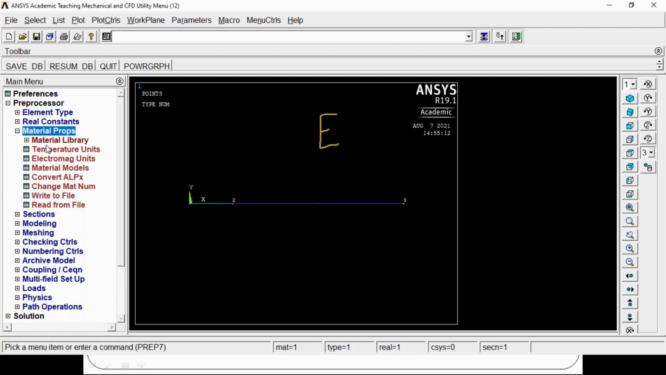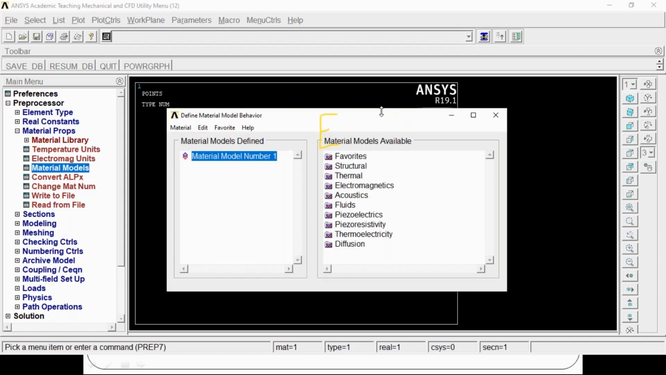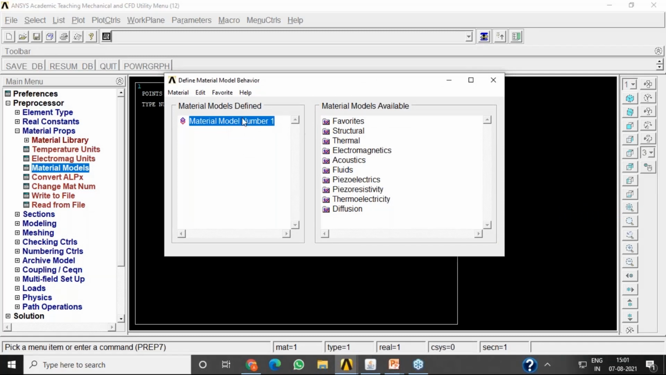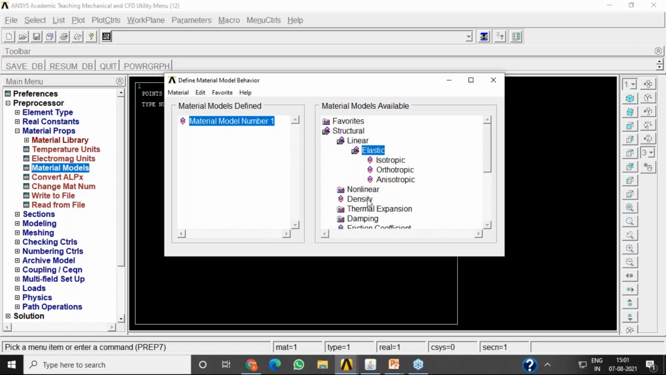Okay, there's the option material library, temperature units, electromagnetic units, material models. So I can click on material models. Okay, there are some assumptions that we have already learned in metallurgy. Okay, we are using structural member now here. In structural, I am using linear elastic member. Okay, then isotropic, orthotropic, or anisotropic. Which one am I using? What is the assumption here? In SOM, we have already solved this question.